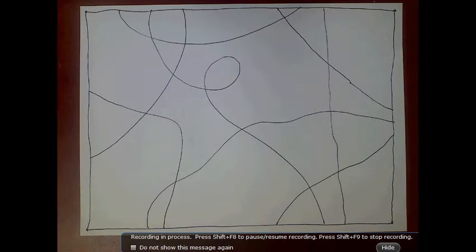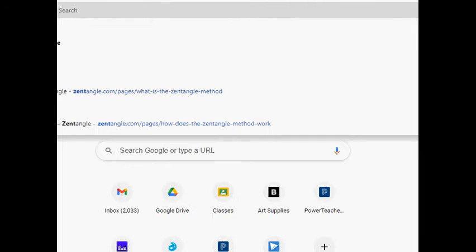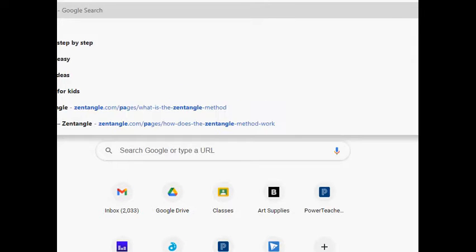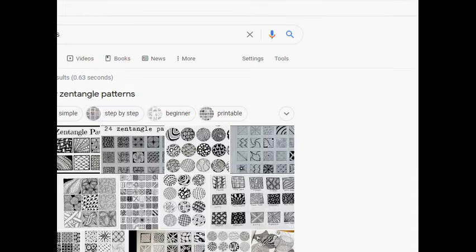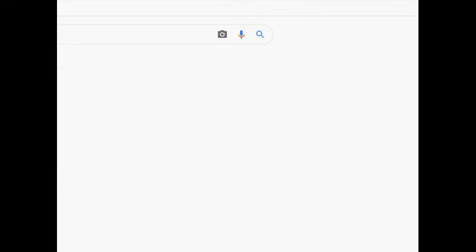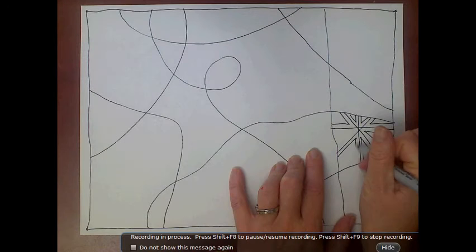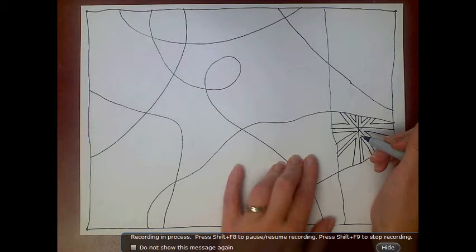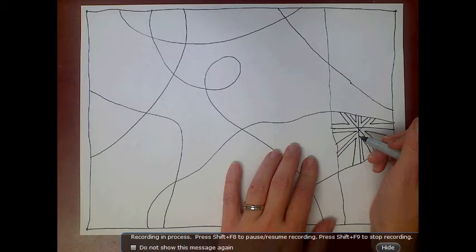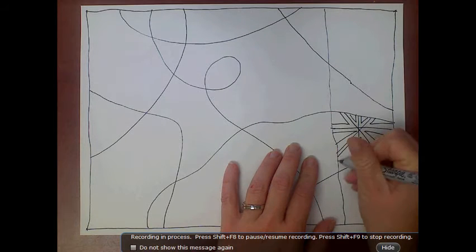Once you have your paper set up, you can actually go on your phone or your computer to Google, and you can look up different Zentangle patterns if you want. If you're having trouble coming up with your own, there are tons of them. So you could look that up, or you can also just use your own imagination. It's sort of like doodling. You're just going to fill each one of these shapes that you've created with a new pattern or design.